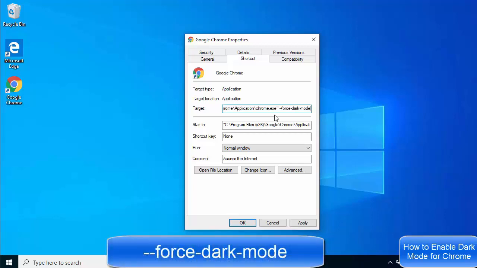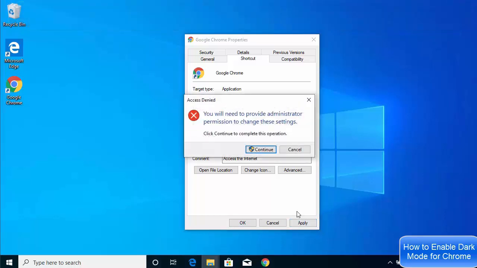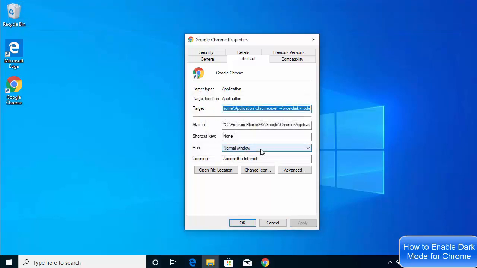So just write force dark mode. This text I'm going to give you in the description of the video also, so you can directly copy this text. You can see here after the double quote I have given a space and then pasted this text under target. Once you are done with this, click on apply and then click on continue, and then click on OK.